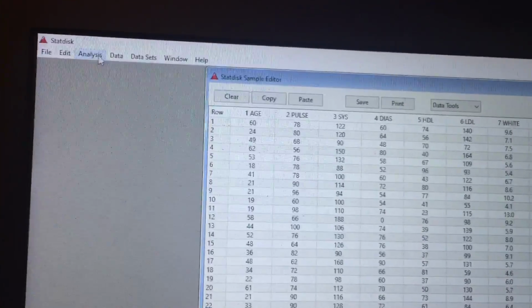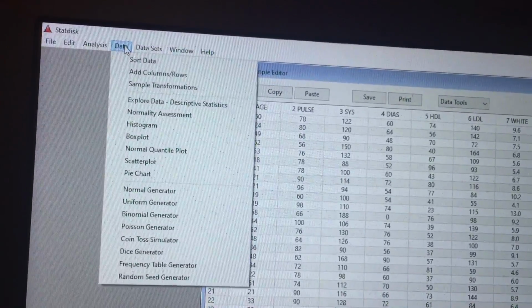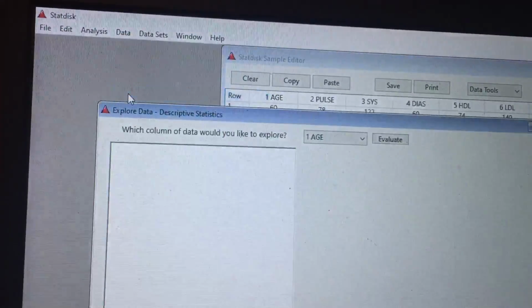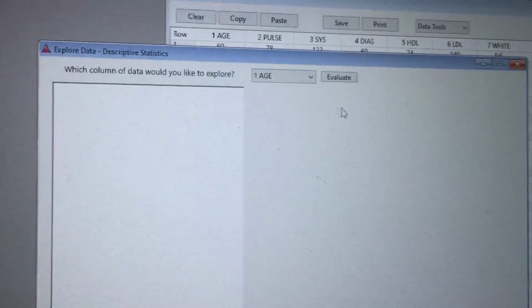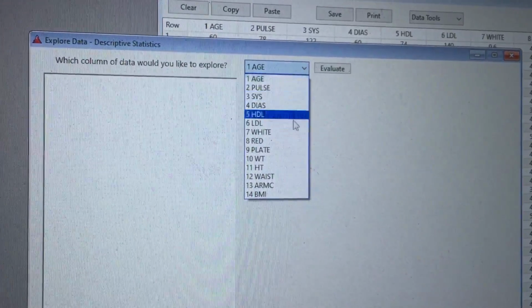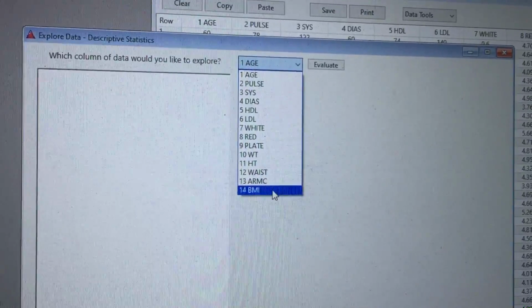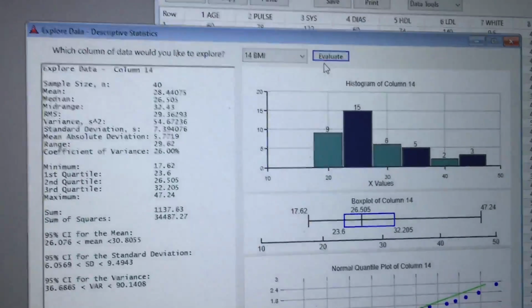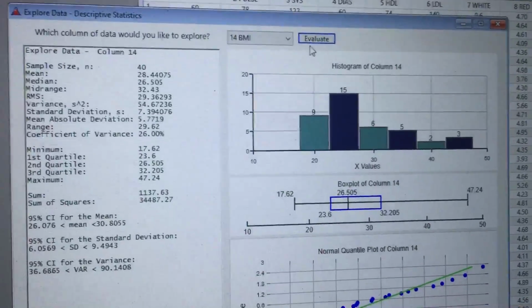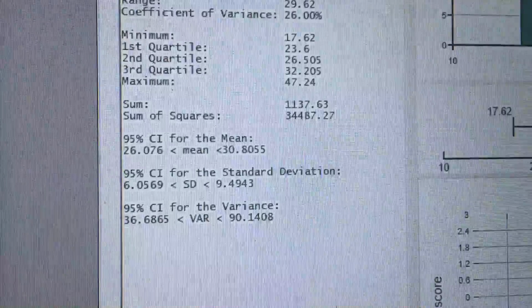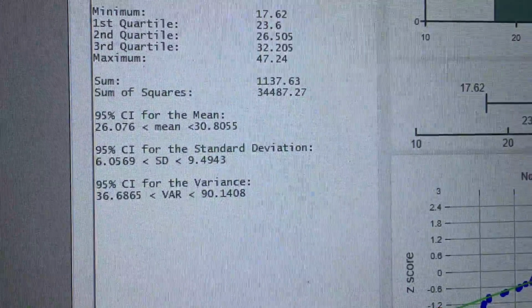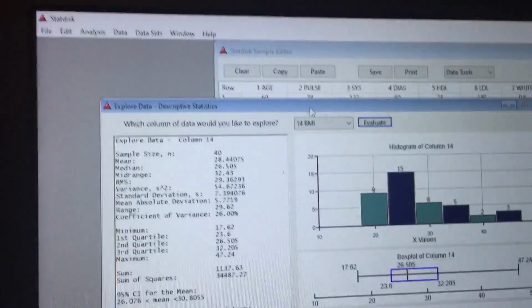Now we're going to click on Data, then click on Explore Data. Which column of data do you want to explore? Of course, the BMI. You'll click down to BMI in this case, and then click Evaluate. Now, the confidence interval that they give you is only for 95%. Again, we want the 99% confidence interval.